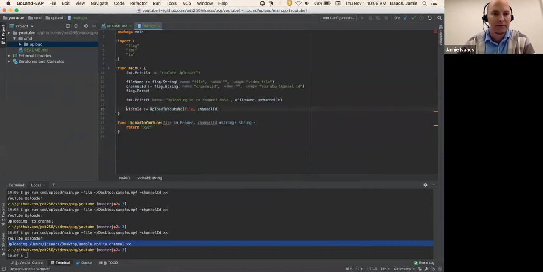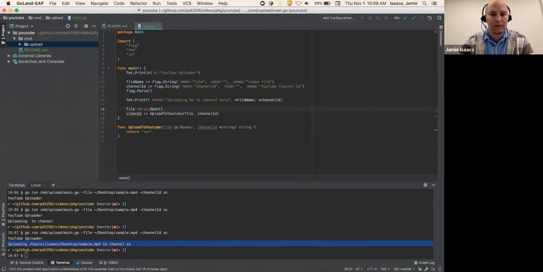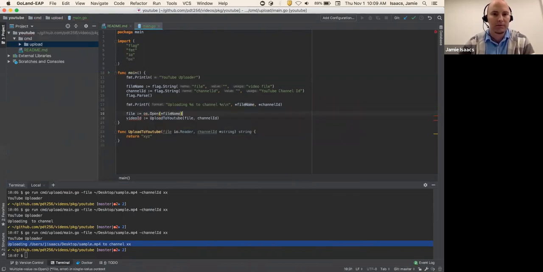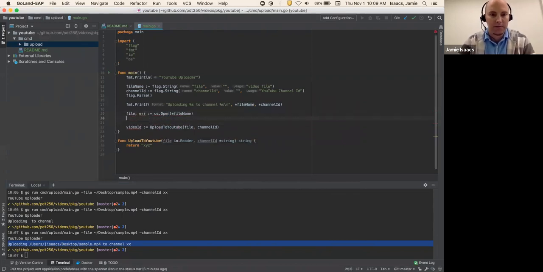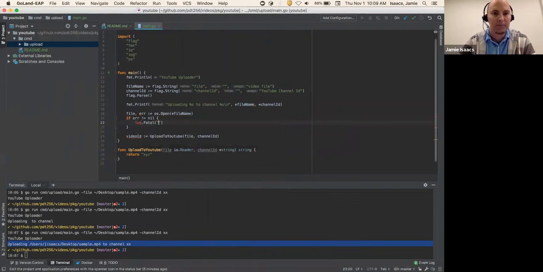Now we need this file, we need this video ID. Let's work on the file first. So we'll create the file, and this will be os.Open file name. Cool. Oh, I think it takes an error. And if the error is not nil, log.Fatalf, unable to load file, open file %v, and then let's just look at that error. Okay, so now we got this video ID.